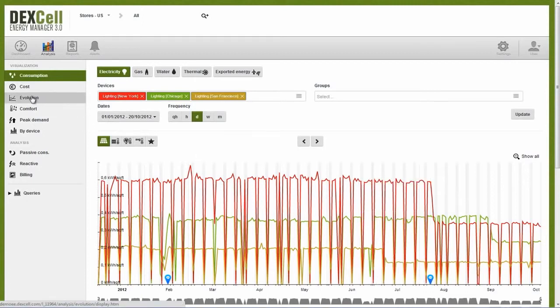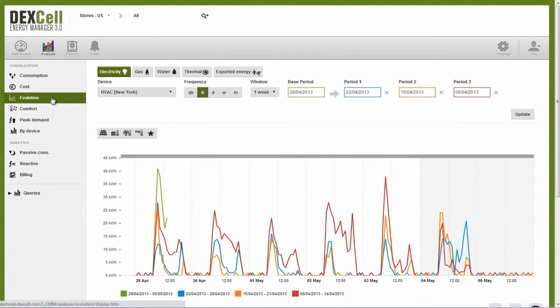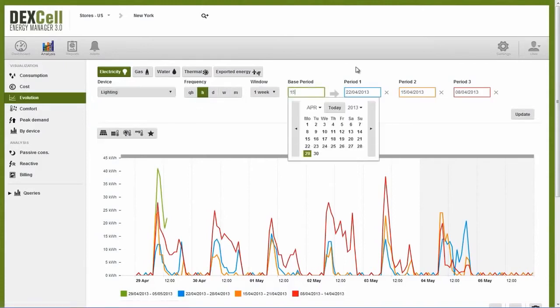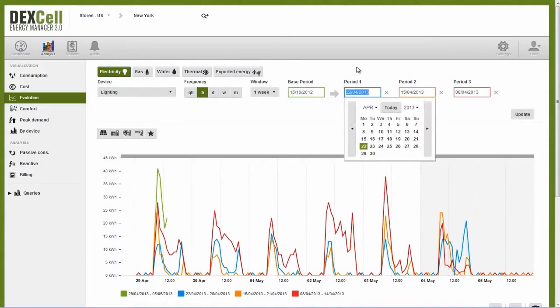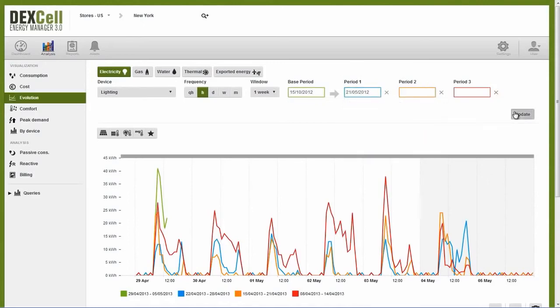Now that we have implemented our lighting efficiency improvements, we can look at how they translate to savings. The evolution screen lets us compare 4 different time periods, by day, month, or year, which helps us see the evolution of our consumption over time. We select the New York store and its lighting node, and then select a before and after the efficiency implementation, and we evaluate our results.